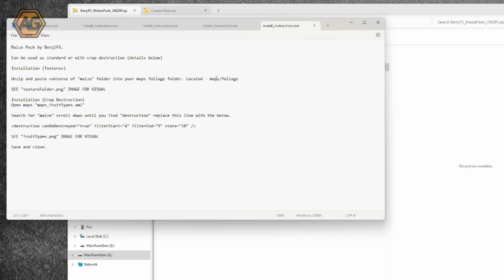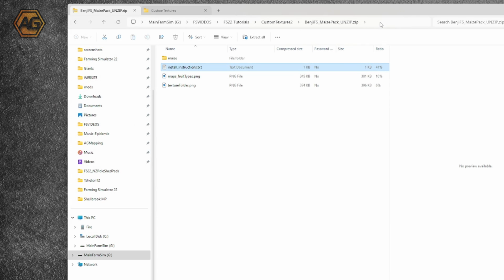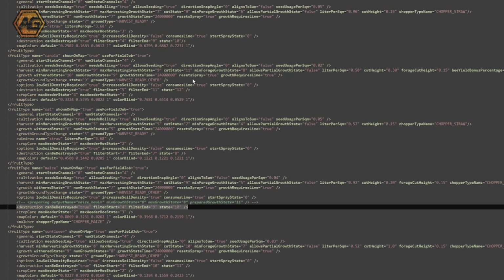Now this assumes that you have a map's foliage file, so we will go through that because I know the map we're using doesn't. There's an image showing you what you need to do, and then there are also instructions on how to replace the map's fruit types as well. This map also does not have a custom fruit types file, so we will look at where we find those. Benji's provided an example of the line that's required to be changed in the fruit types, so that's pretty clear.